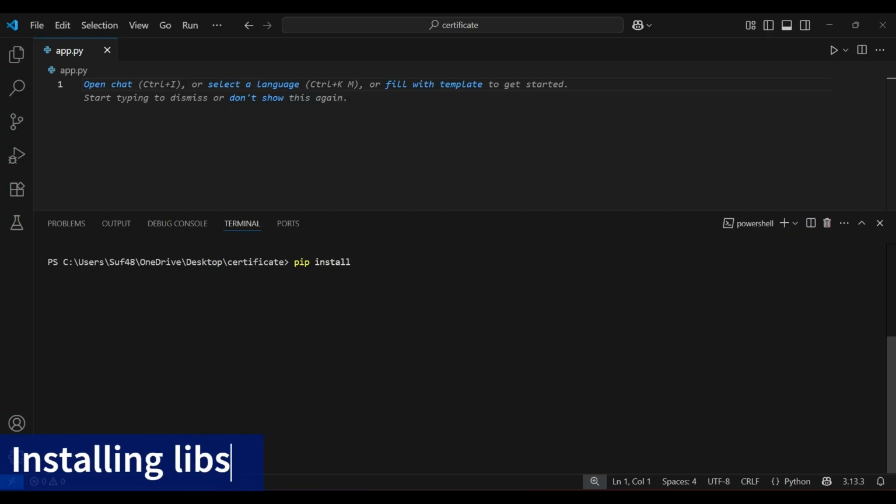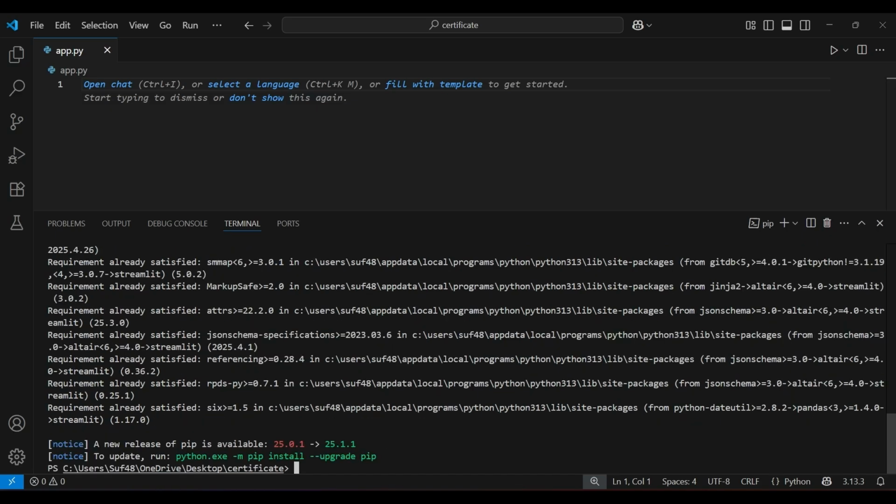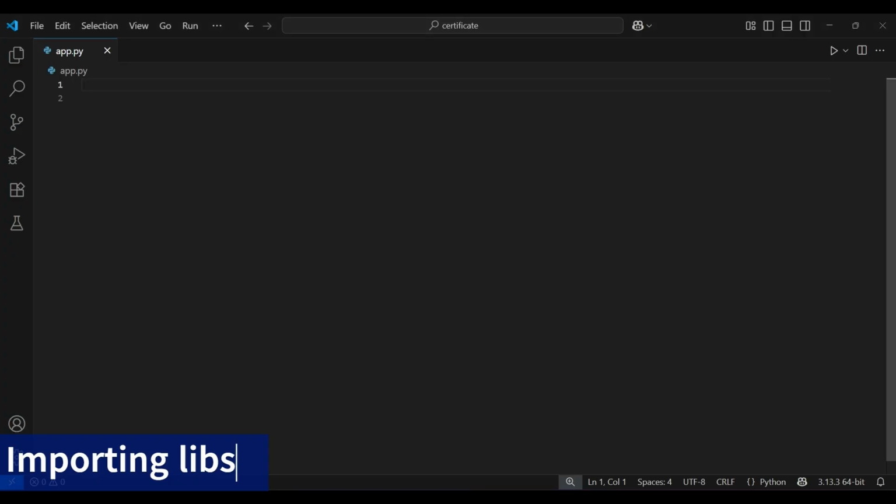Before we begin, we need to install two Python libraries, Streamlit for the web interface and Pillow for image processing. You can install them using pip with the command pip install streamlit pillow. Let's start building. First, we import our main library, Streamlit. Streamlit is used to create the web app. It's super simple and interactive.